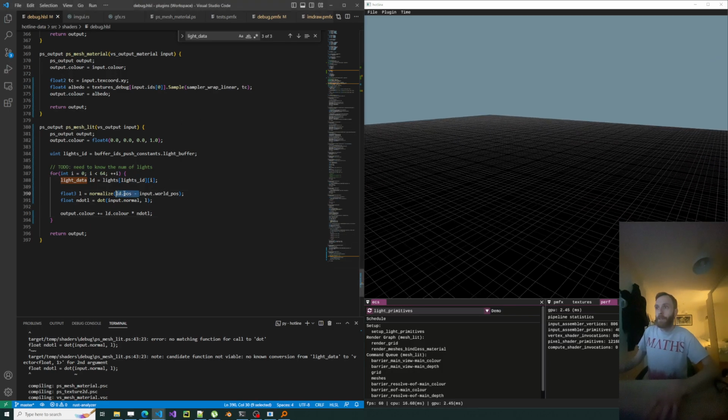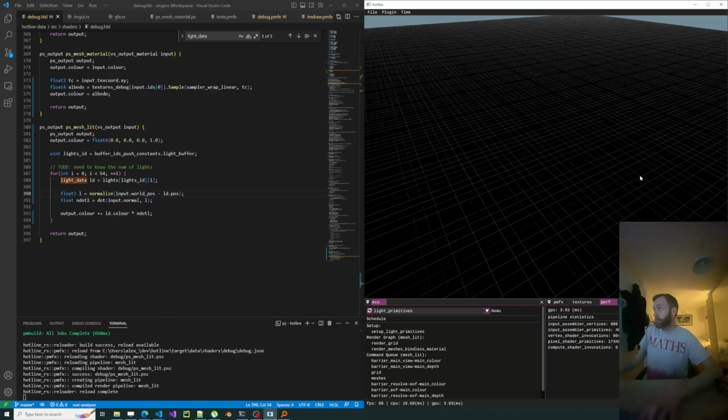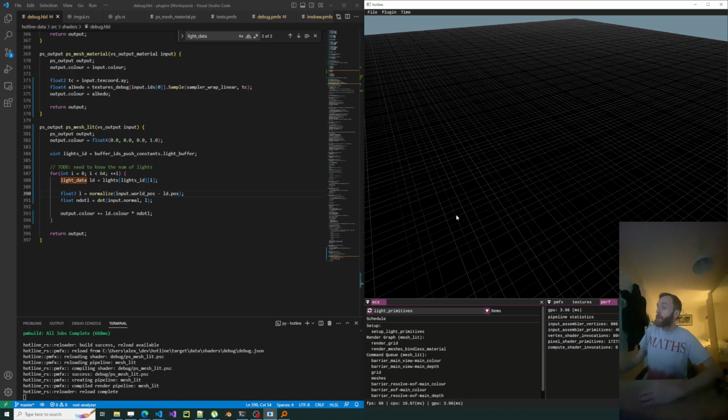Let's try and flip this around. No. Well, that was embarrassing. Can't even do N dot L, mate. I can't even do N dot L Lambert diffuse. I said it was going to be easy. Right.